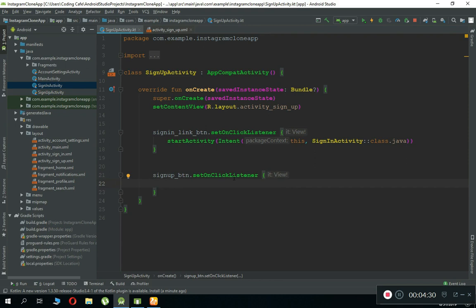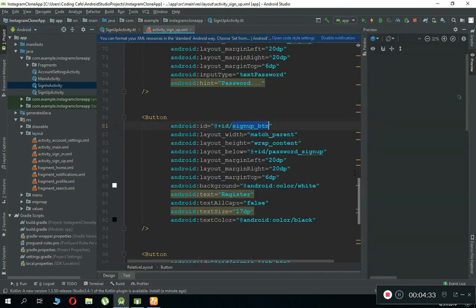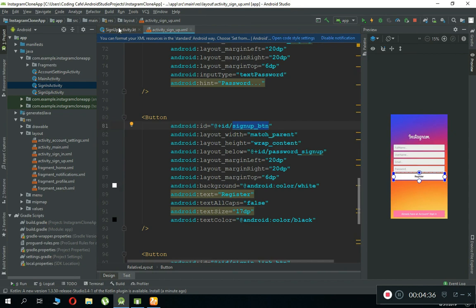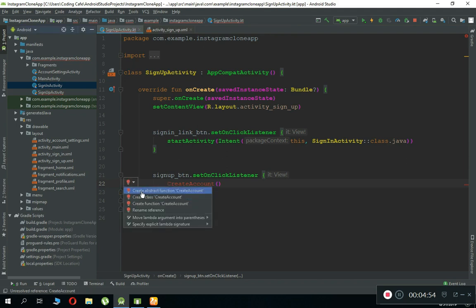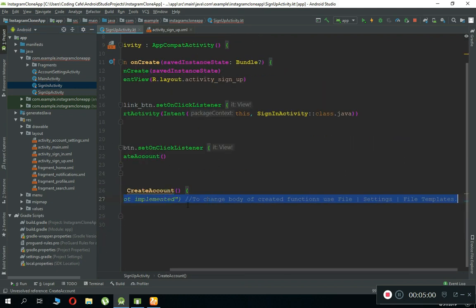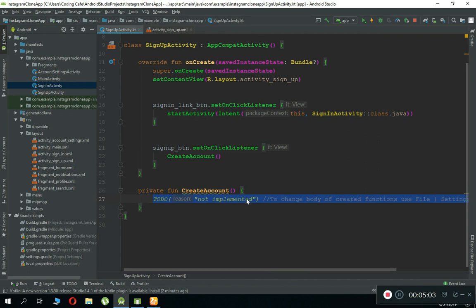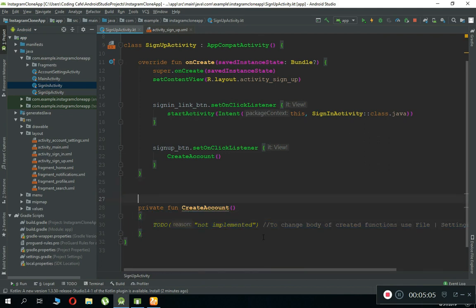So when a user clicks on the register, or you can say sign up button, what we are going to do is call a method, a function which we will now create. We can give it the name create account, and there is no need to use a semicolon in Kotlin. So yeah, let's create this function, create account, by this name, and here you can see it is created successfully. Now inside this method, what we are going to do is remove this comment.